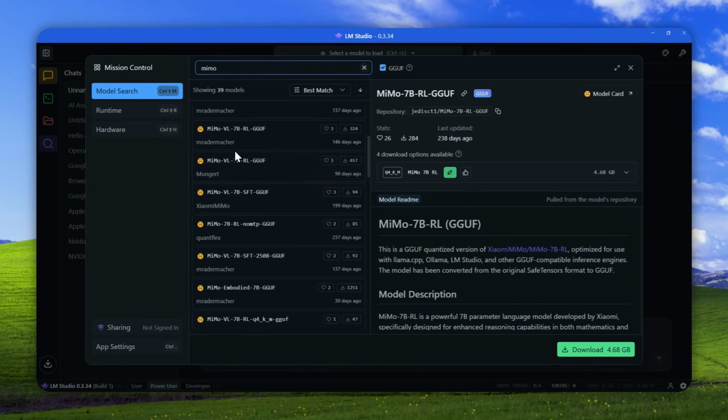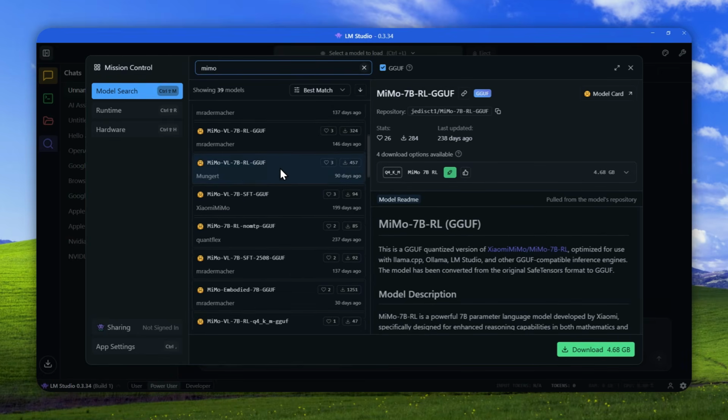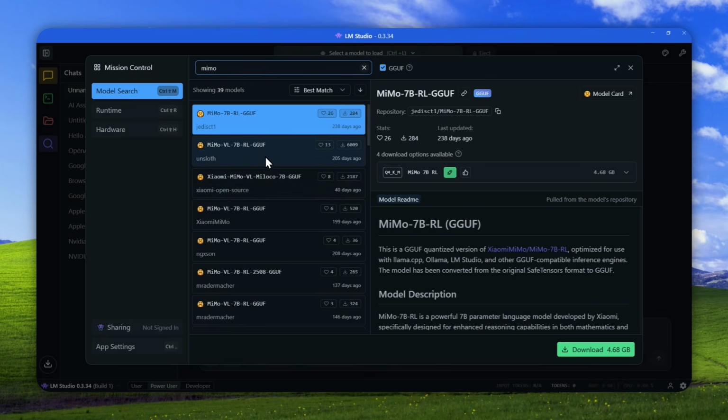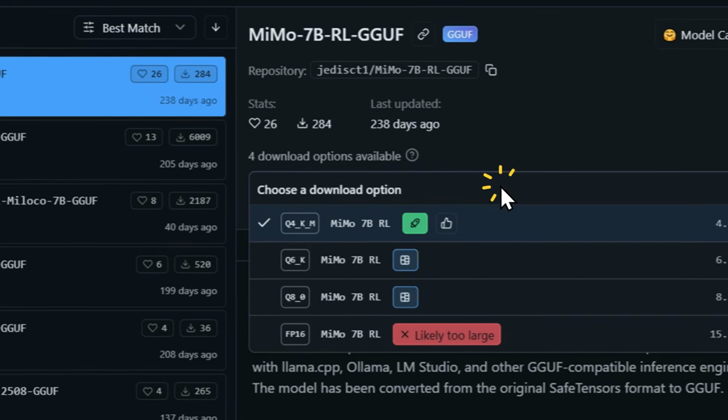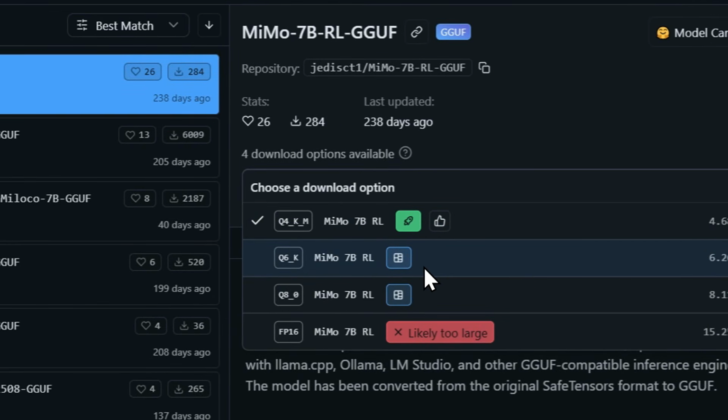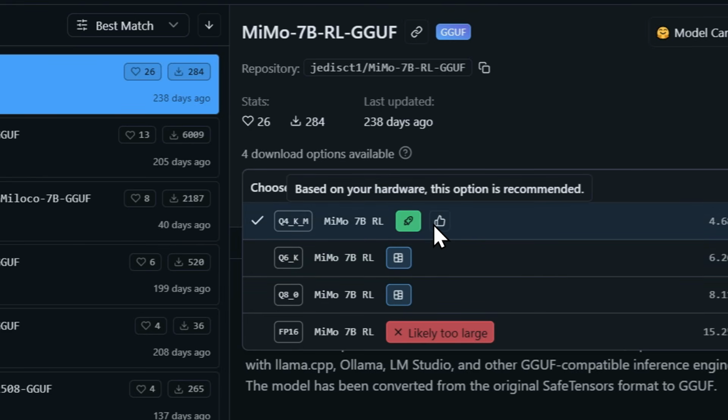So there are plenty of options. These are some Xiaomi MiMo models that were optimized and quantized by the community. Now you can select any of them, but I'm going to go with the option from Jedis, I don't know how to pronounce the name, but this is the name basically, and you can select the variation that you want to use on your computer. Now make sure that you got this thumbs up telling you that, hey, this model can be operated on your computer.